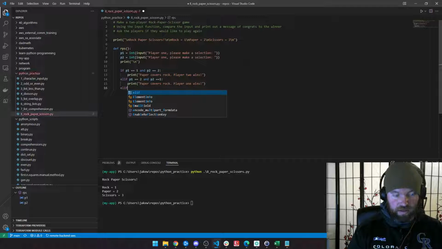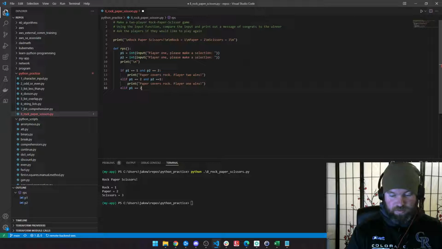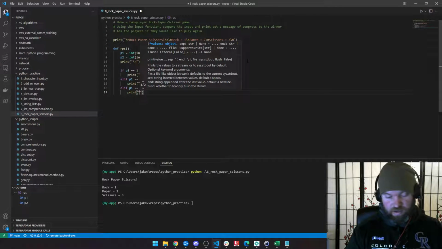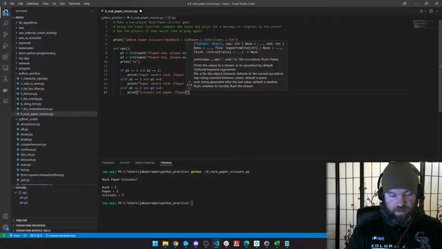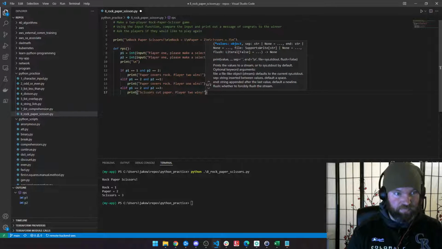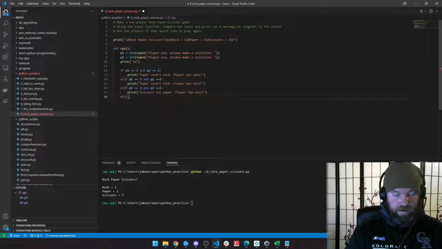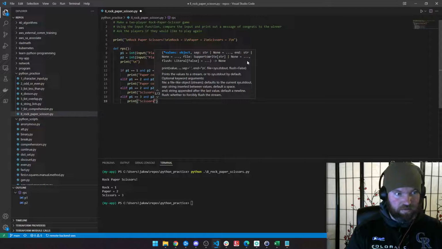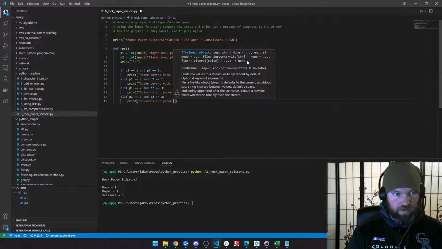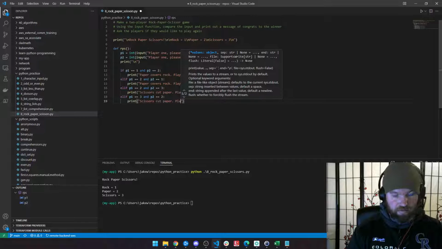Okay, and then we just got to do a couple more. So elif player 1 equals 2 and player 2 equals 3. Then we're going to print scissors cut paper. Player 2 wins. And then do another elif and say the inverse. Player 1 equals 3 and player 2 equals 2. Then we're going to print scissors cut paper. Player 1 wins.